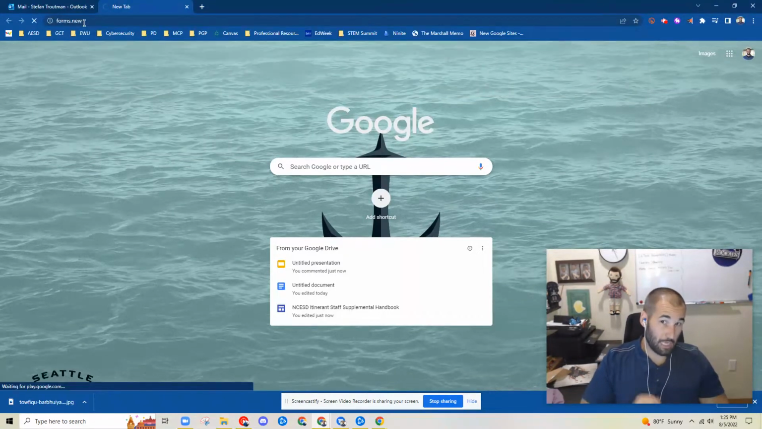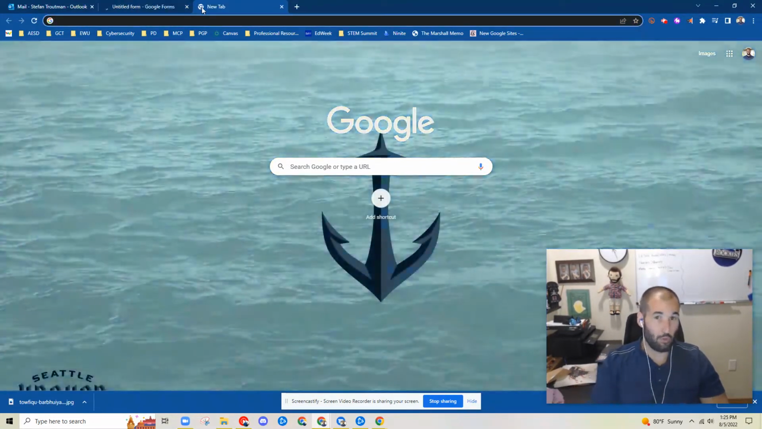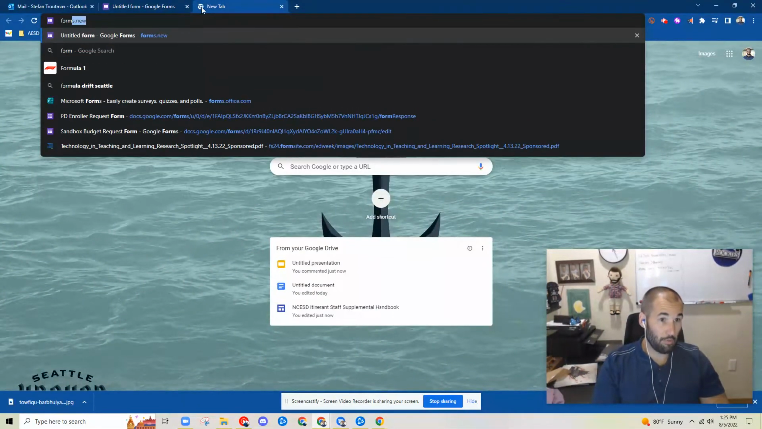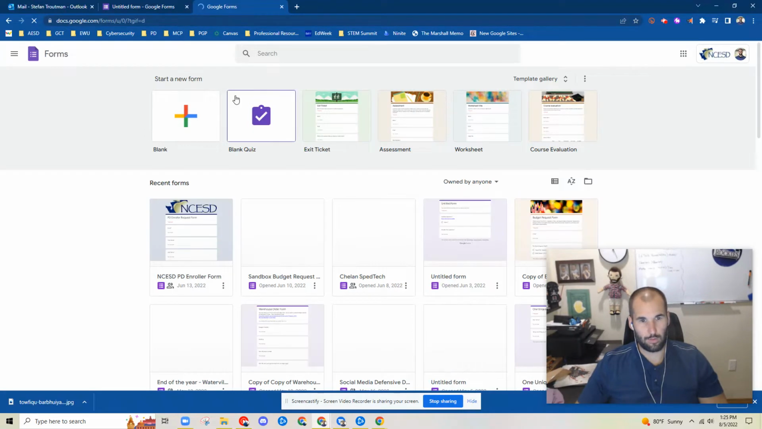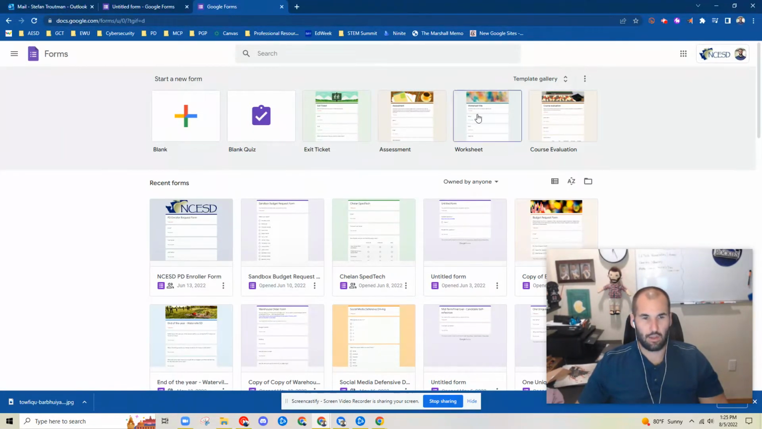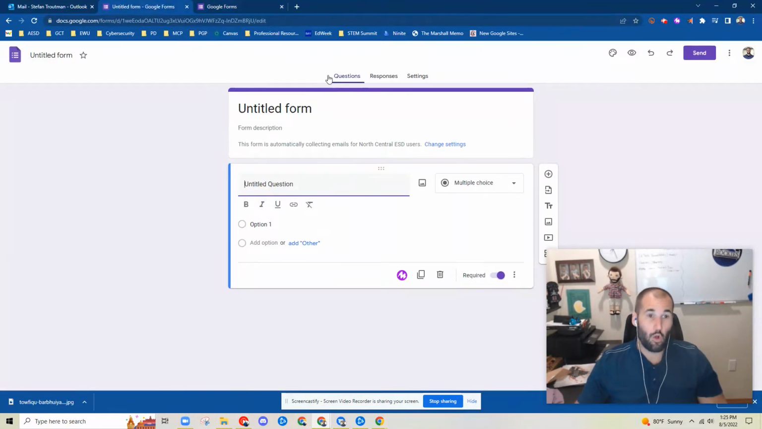Forms.new or forms.google.com. So forms.new will open up a new Google form, forms.google.com will take you to the Google Forms website, and there's some templates here that you can click on and start there. That's something to kind of help you out and help you get going. Or if you want a brand new one, here's a Google form.